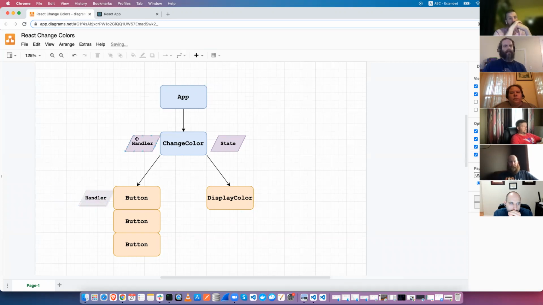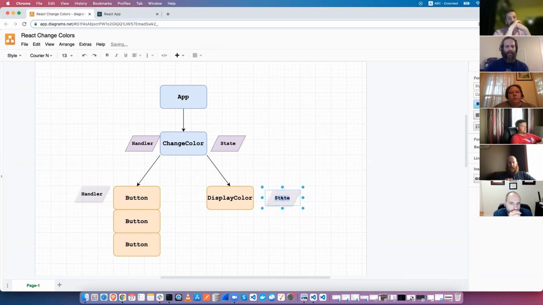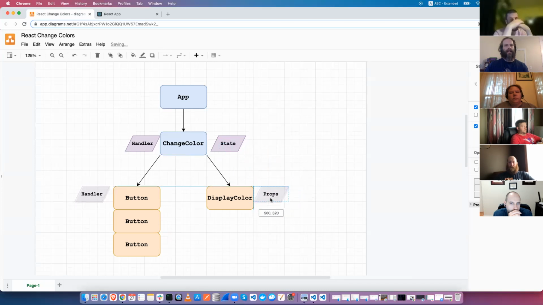So we have this handler. You pass a handler down to the button, and when the handler gets called, it changes the state. And then this state is getting passed down, but now it's not state, because state doesn't get passed down, it's props. So this state is getting passed down as props to display color.